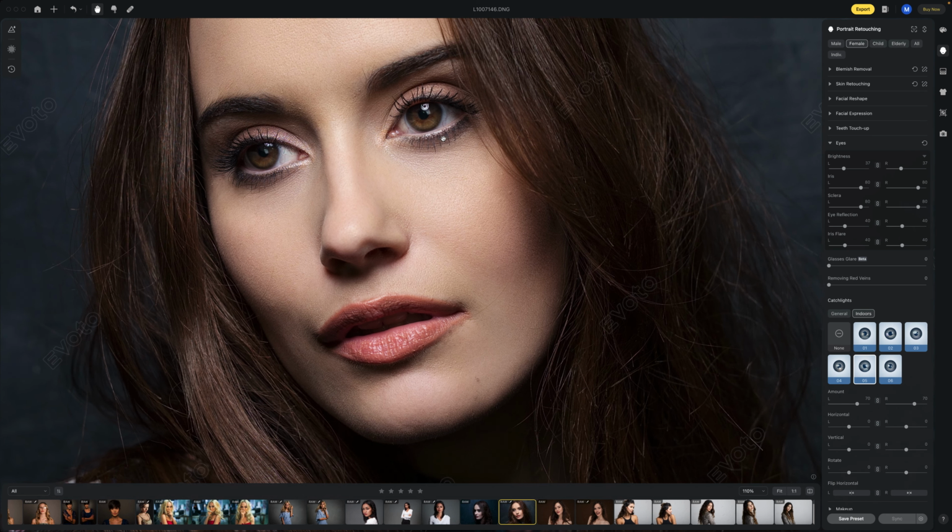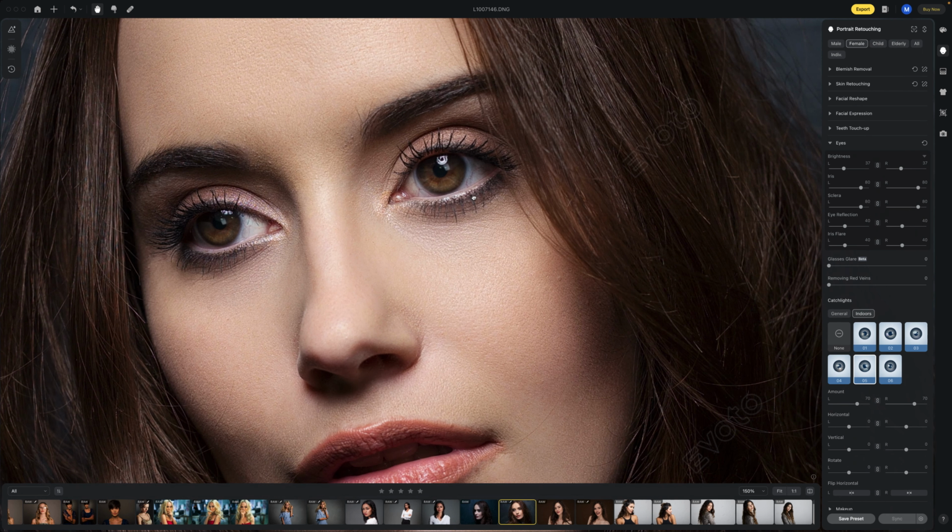That's pretty good. I can click on a bunch of these, but I think that is a pretty good catch light. And then the other thing, if we look really closely, she's got some red veins in her eyes. So all we have to do is take this removing red veins, slide that over, poof, they're gone. So gone are the days of going in with the healing brush tool and manually removing those. You just slide this slider and take those out very, very quickly.